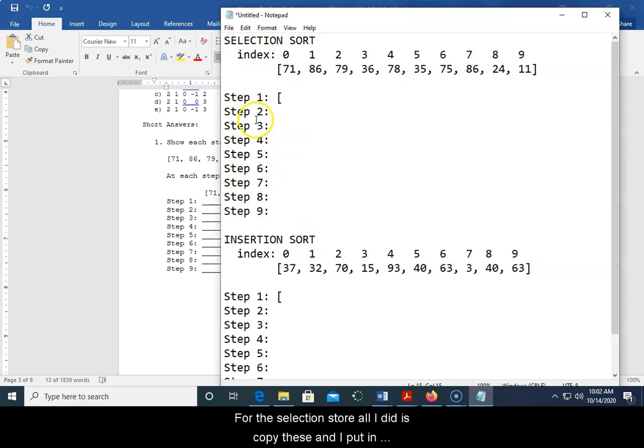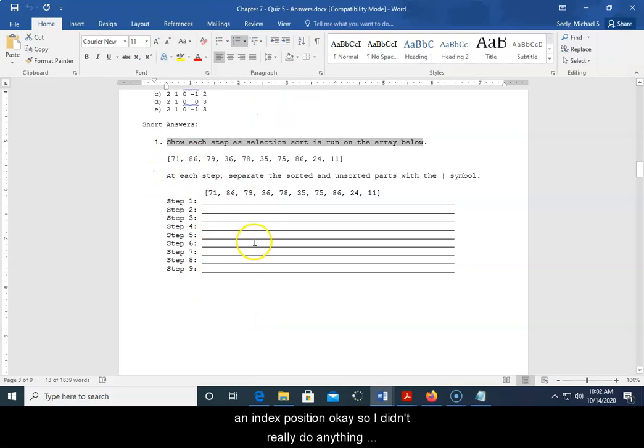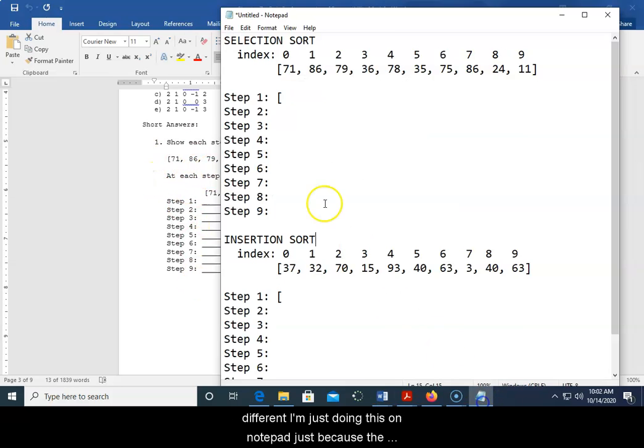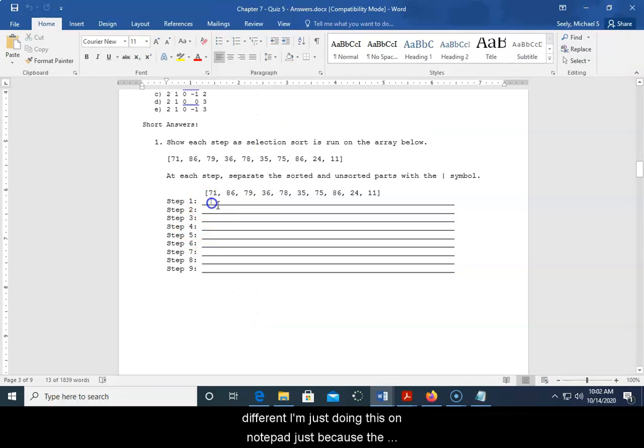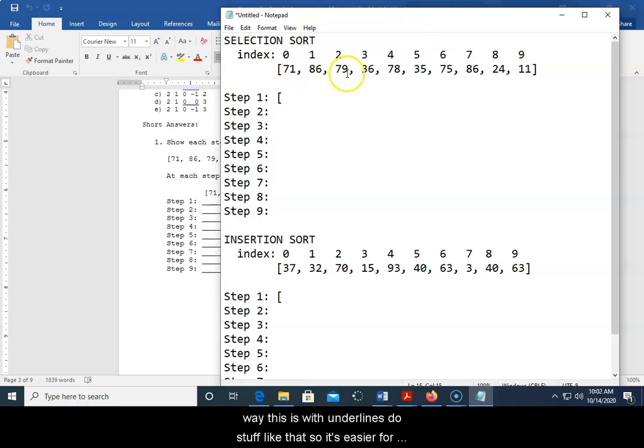So for the selection sort, all I did is copied these in. I put it in index position, okay? So I didn't really do anything different. I'm just doing this on Notepad just because of the way this is with underlines and stuff like that. So it's just easier for me to write out on Notepad.